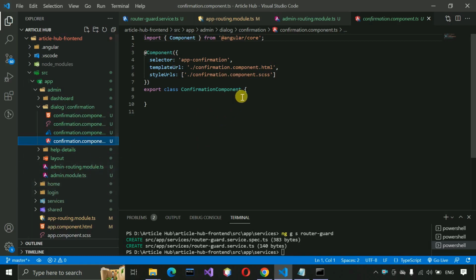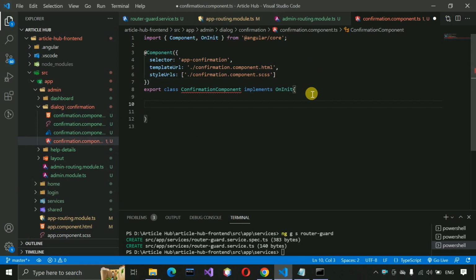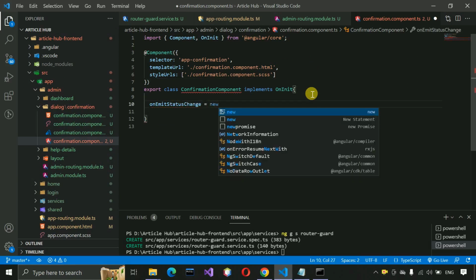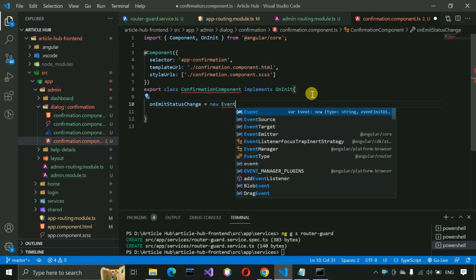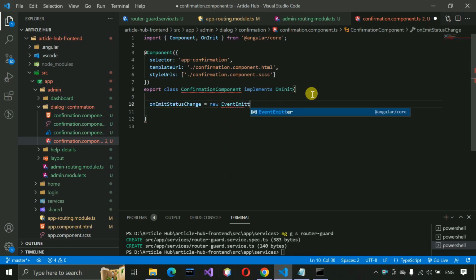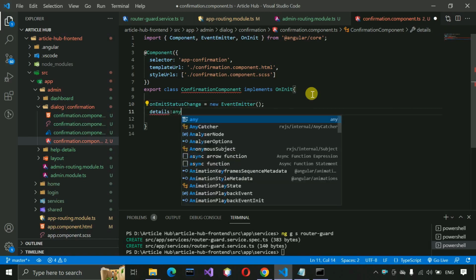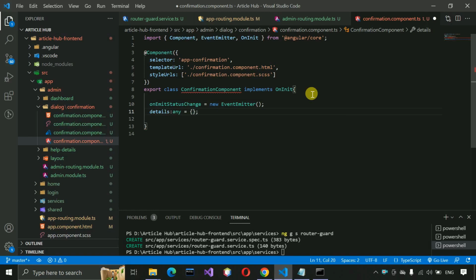So now here we need to write implements OnInit, which we are going to import from Angular core, and here we need to write onEmitStatusChange. So after that, EventEmitter, this one we need to import from Angular core. Here we can see from where we have imported this. After that, details and any. Okay, so EventEmitter is basically used to notify the changes and all.